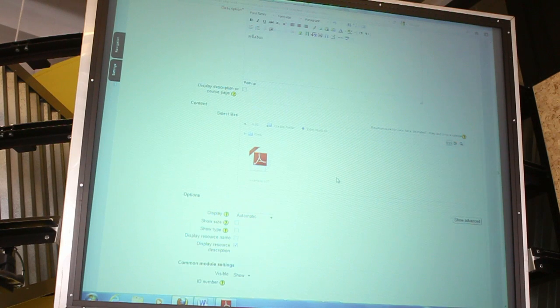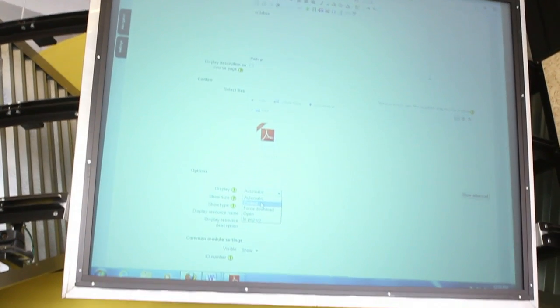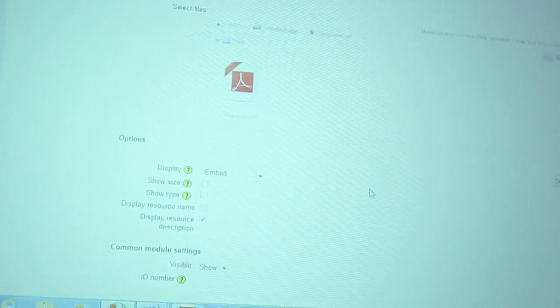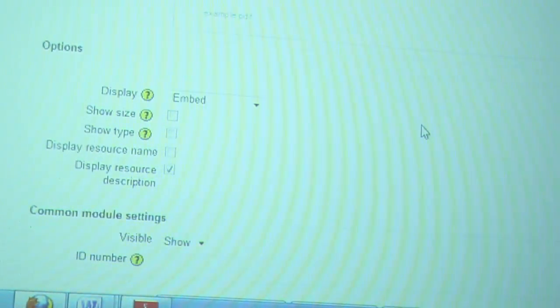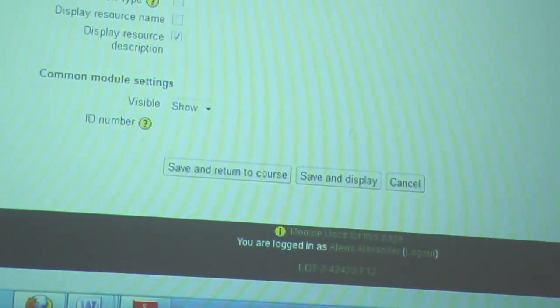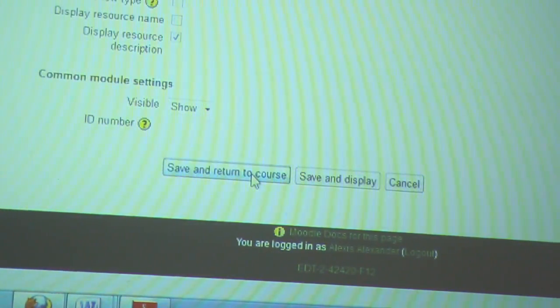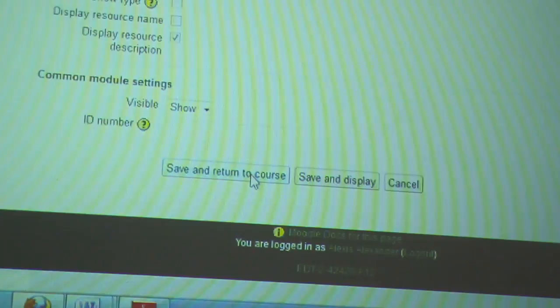So this is how you add files to Moodle across the board. Really simple, straightforward process. One of the slick things about the new version of Moodle is that under Display I can put Embed for PDF files. What happens is it opens up the file, it looks like it's in Moodle, and it looks really nice. So I'm going to scroll down and hit Save and Return to Course.